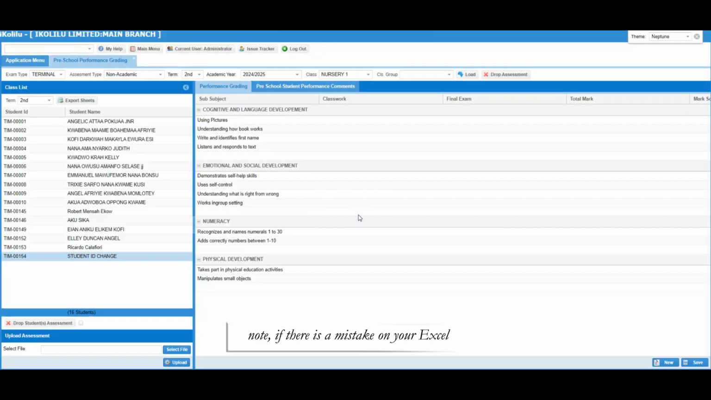Note, if there is a mistake on your Excel that you want to correct, you have to drop the entire Excel. So you have to click on this one, drop assessment here, to drop it, and then you correct your Excel and upload it again.